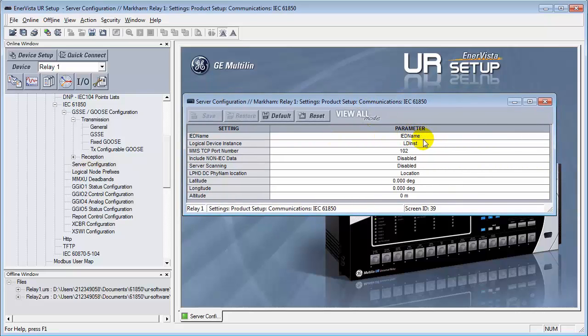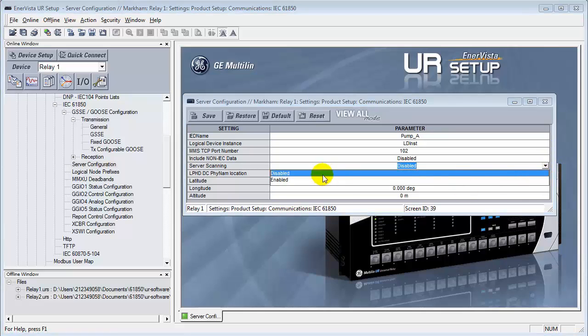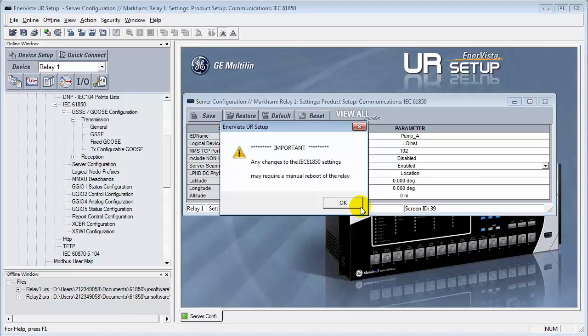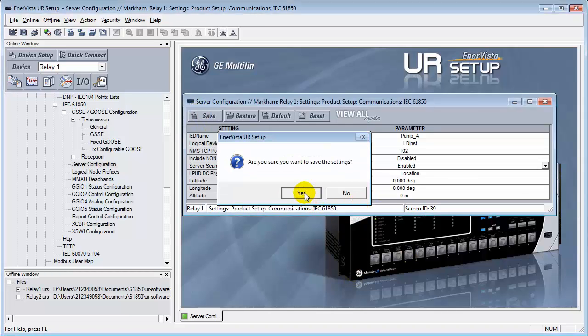This is part of the 61850 standard that no two relays should have the same name. So we'll name the publisher, we'll call it Pump A. And the other thing that's extremely important for analog signals is this server scanner must be enabled. If this is not enabled, it will not publish the analog signals across the network. So we'll save that.